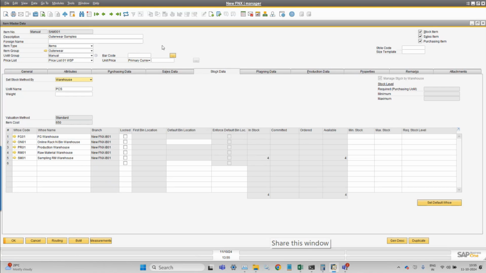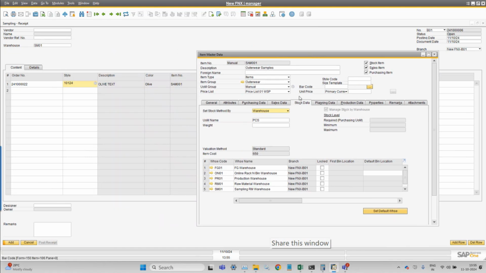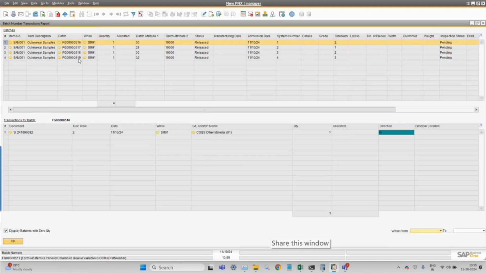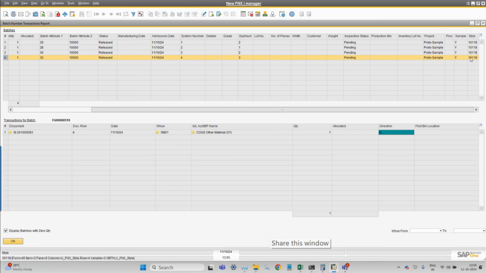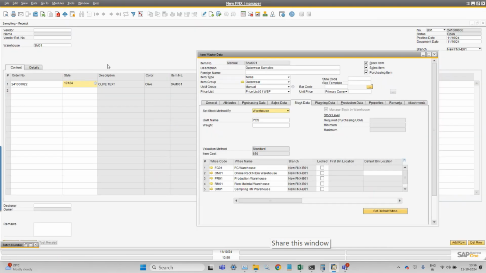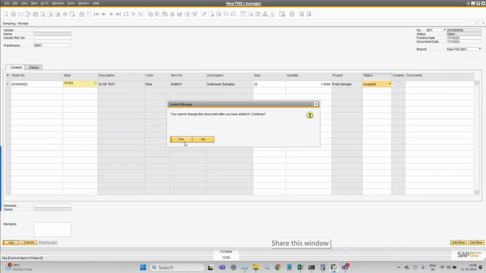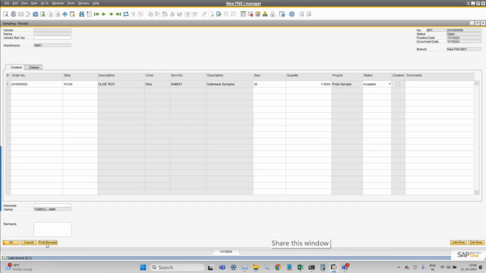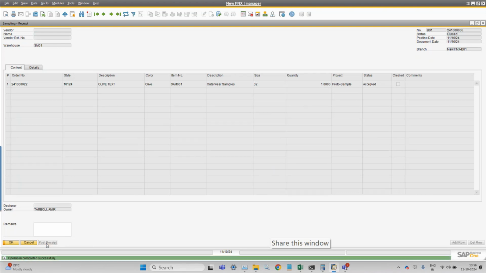In this, you can see here the batch transaction for this. Right now, there are four batches and four samples already created against this sample, and the style is also showing, and the project is also showing. Now we'll post one of the samples. The sample order is different, and we are just adding this. When we add this, it won't post directly. We have to post it manually. So we are posting this as a post receipt.